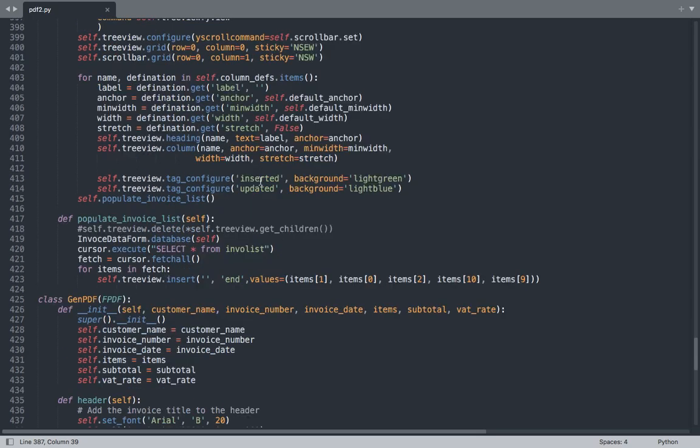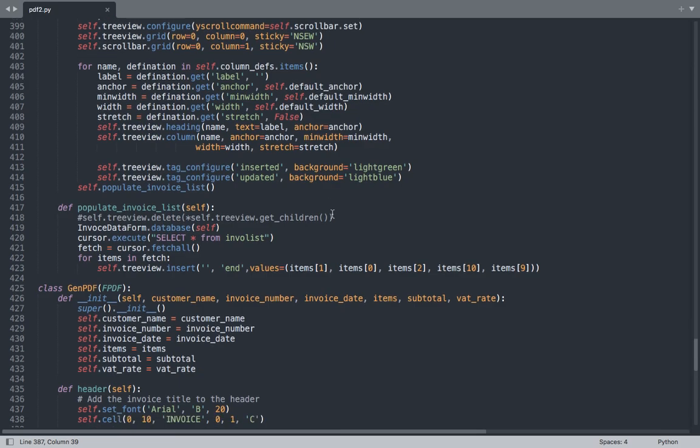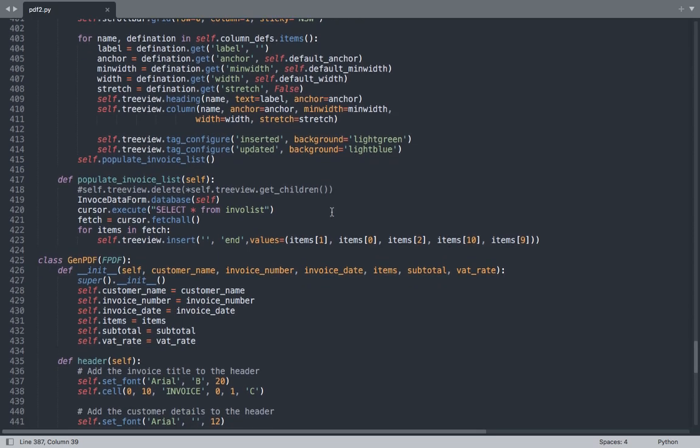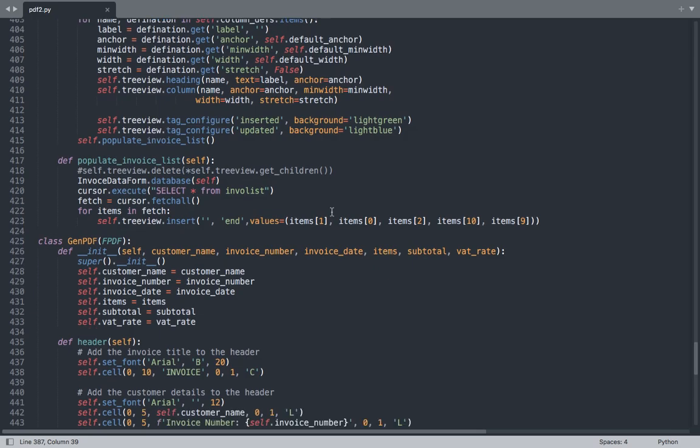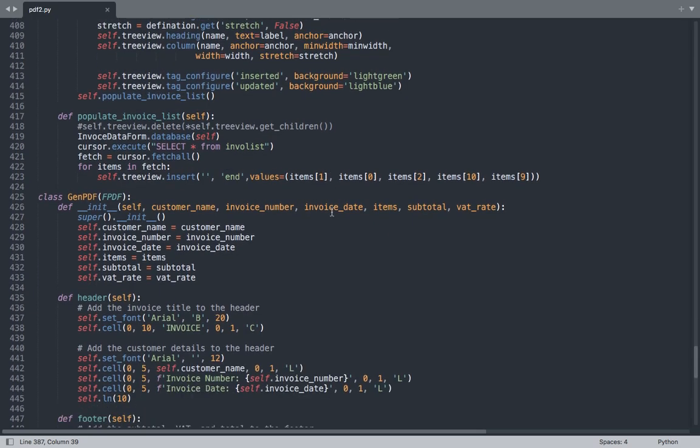Populate_invoice_list. This method is responsible for populating the TreeView widget with data. It establishes a database connection. Assuming the invoice data form database method is defined elsewhere, it executes an SQL query to fetch data from the InvoiceList table. It then iterates over the fetched data and inserts rows into the TreeView widget using the insert method.